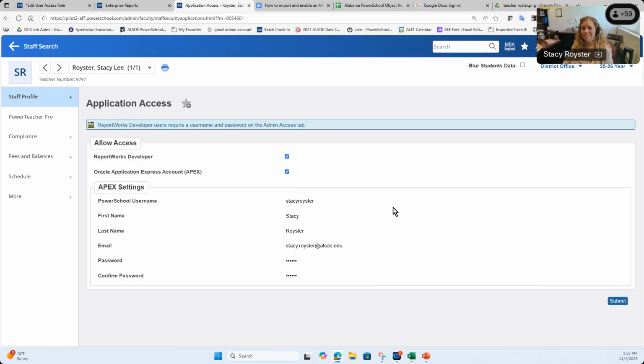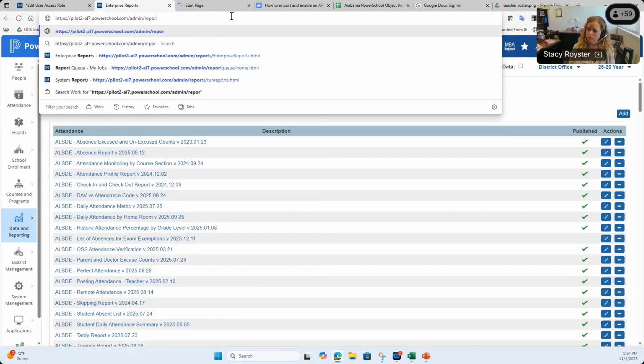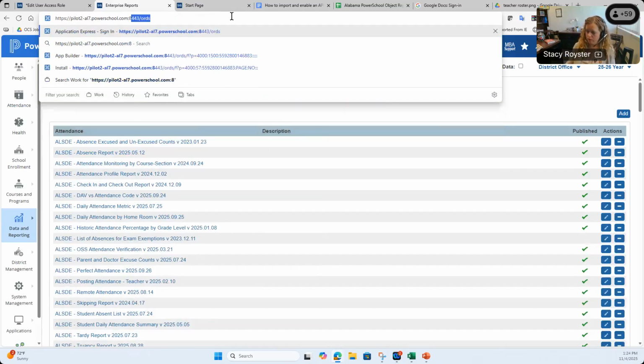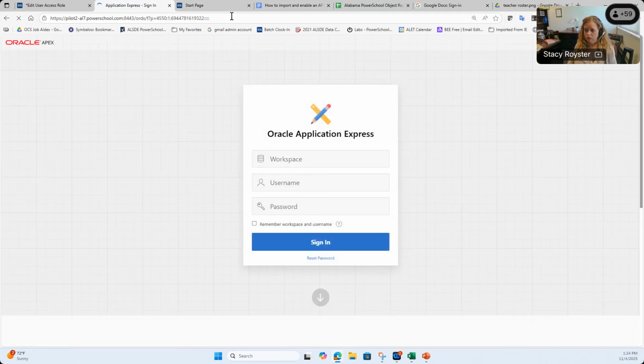Now, once you have access to this Oracle Application Express, how do we go into it? Well, there's not a page inside of the SIS. It is a URL that you will have to know to get into it. So if I were to open up another tab, the page that we get to for Apex, back all the way up to the powerschool.com, you put a colon 8443/ORDS. That is the URL that you have to know to get you to this Oracle Application Express page.